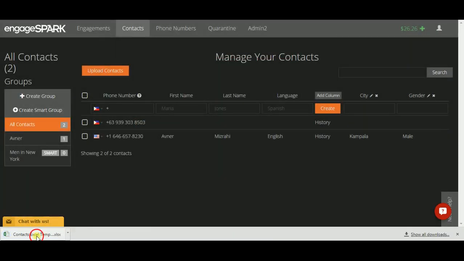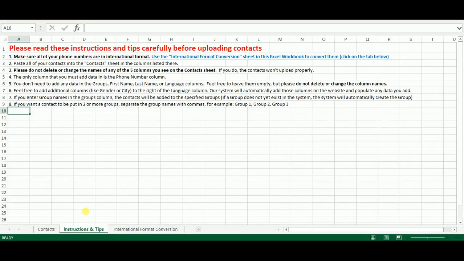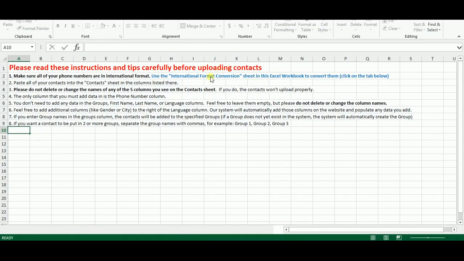So I'll go ahead and open this template so you can see it. There's a lot of detail in here. So first, the spreadsheet gives you instructions on how to use it. And the first instruction is letting you know that your phone numbers need to be in international format.